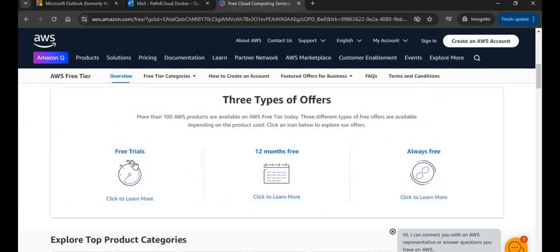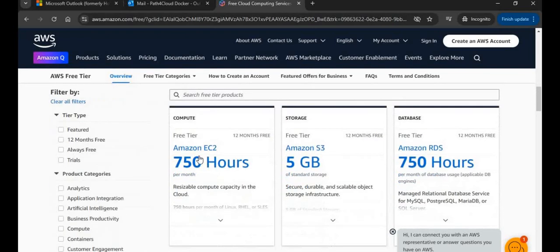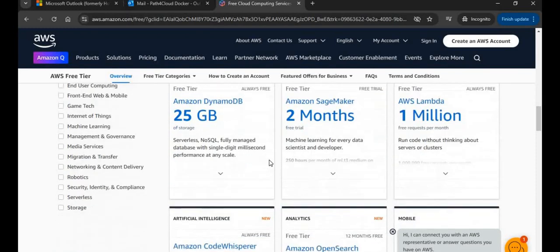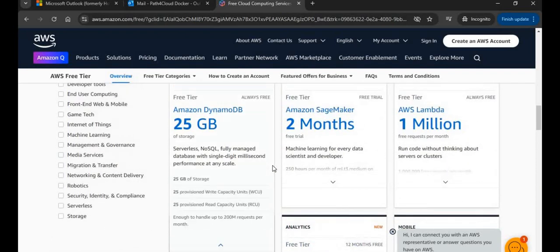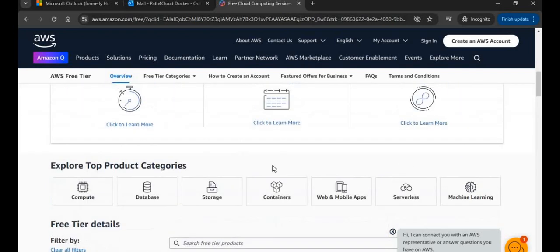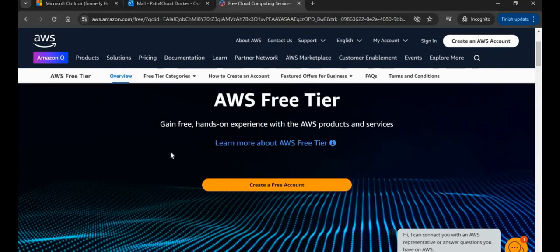So here you can see the AWS free tier, and the yellow button, create a free account. Below you can read more details, like what the free trials are, the other services, and which services are free up to their limit. With AWS you are getting up to 750 hours per month for the next 12 months. For S3 bucket you will get around 5 GB, for RDS database you will get 750 hours, right? The other details, I'll place this link in the description box and you can refer to it for more information.